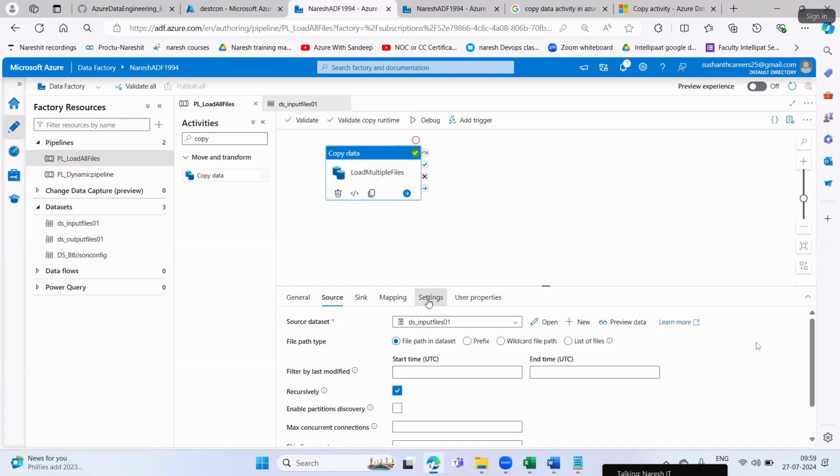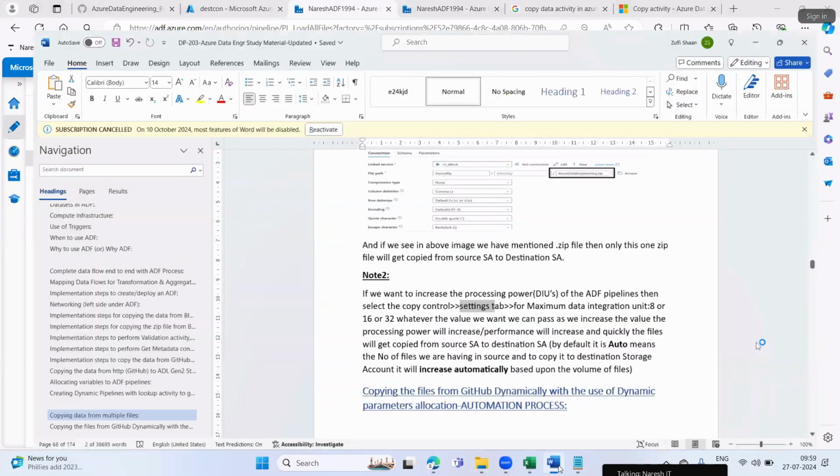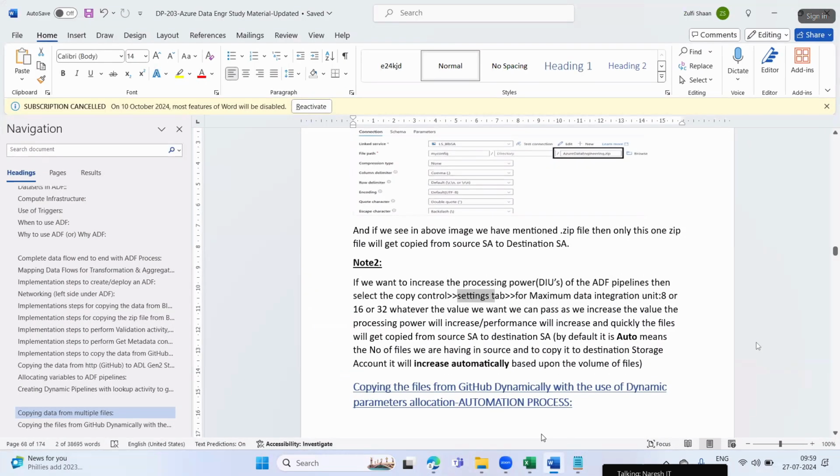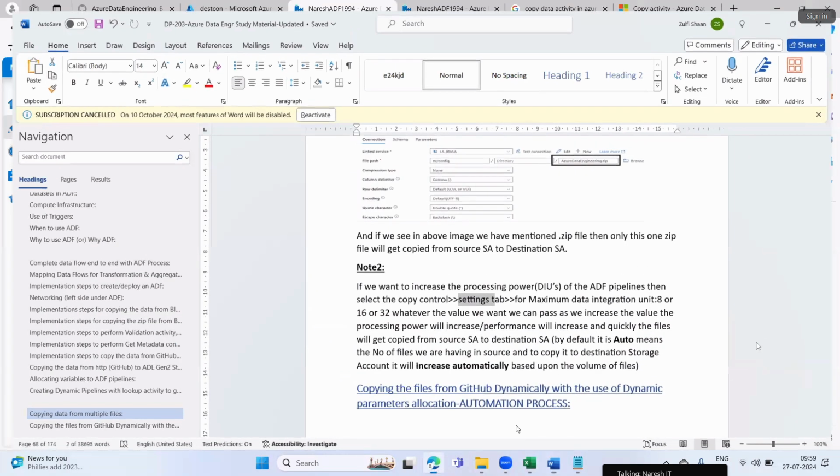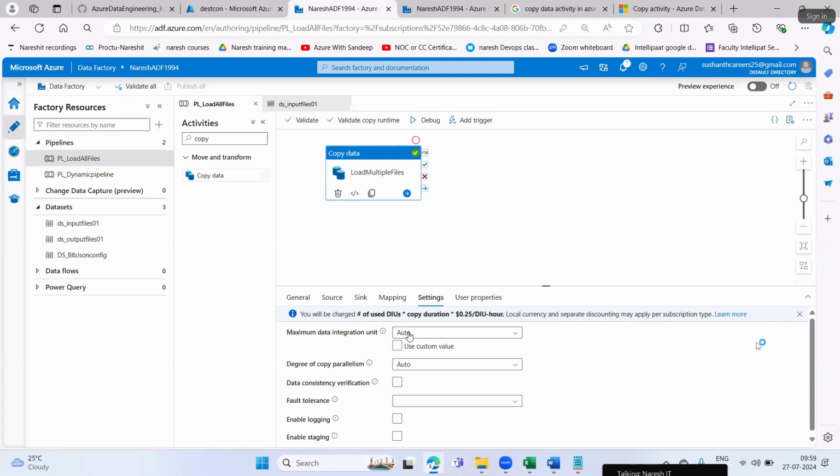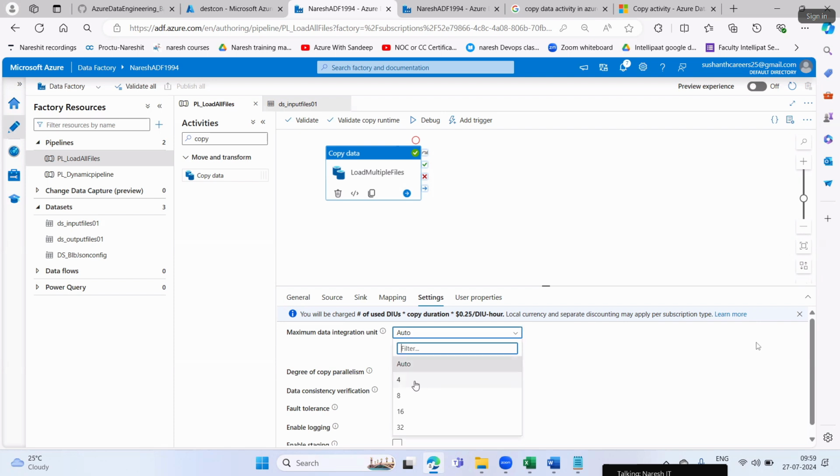Where is the settings tab? Here. In the settings tab, the maximum data integration unit is auto. By default, you will get auto. If you want, you can put some number, like 8, 16, 32.